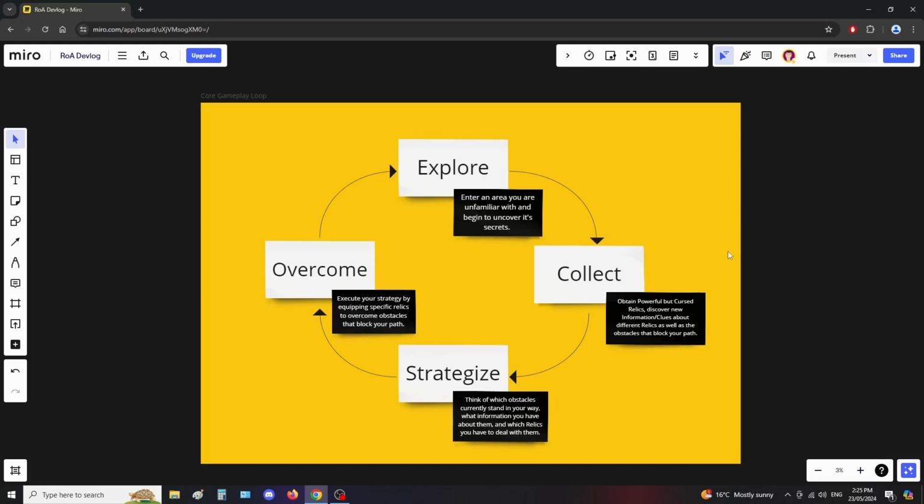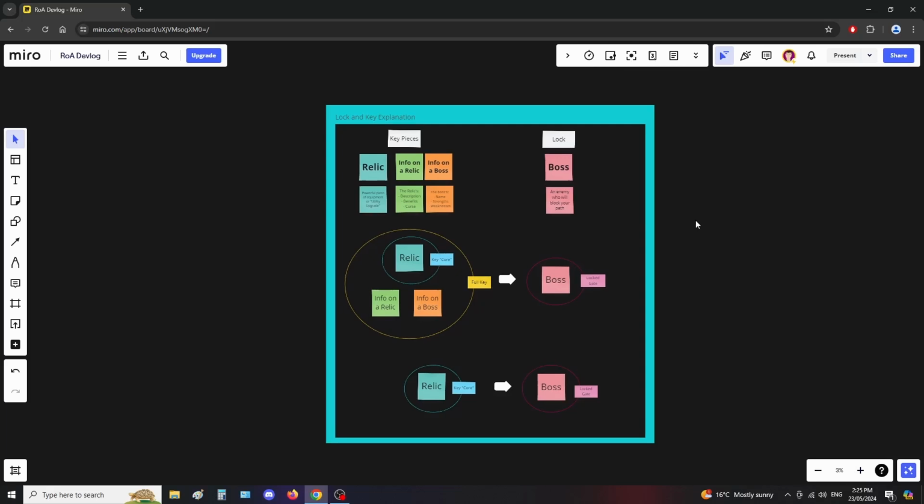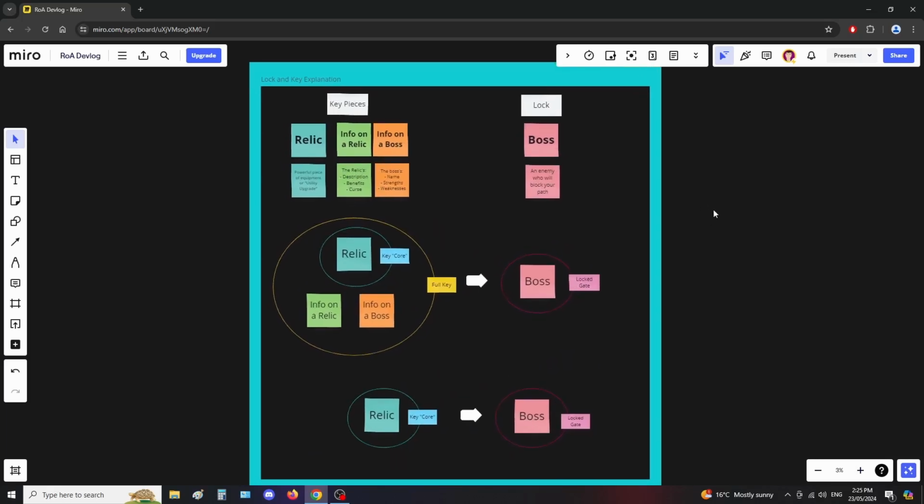I'll start now to get into some of the specifics of what I'm talking about. It's going to get a little bit more complex. Hopefully, I do a good job at explaining it for you guys. But I see this as kind of a lock and key system, and I've made a concept of key pieces and the lock. We have the lock, which would be like a boss standing in your way. It's an enemy that will block your path to a new area, and then there's these key pieces. The most important key piece is the relic. It is the key core. It is a powerful piece of equipment or utility upgrade.